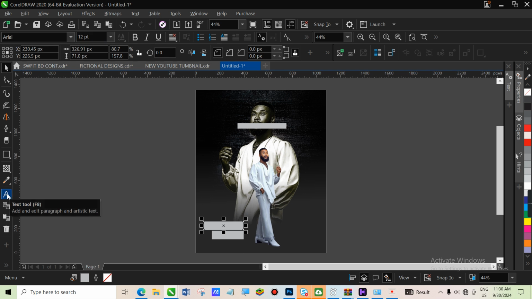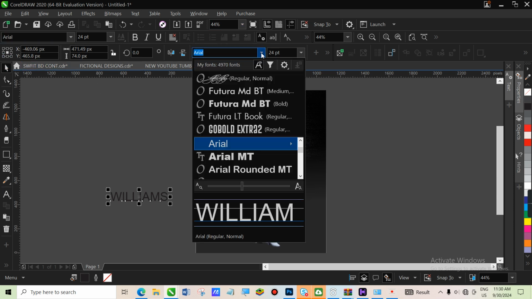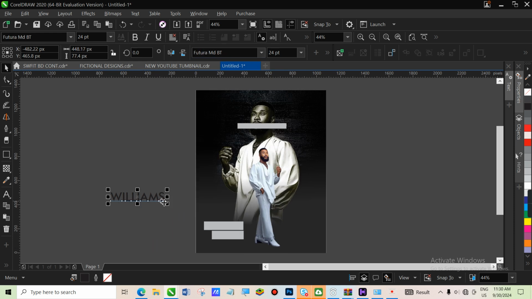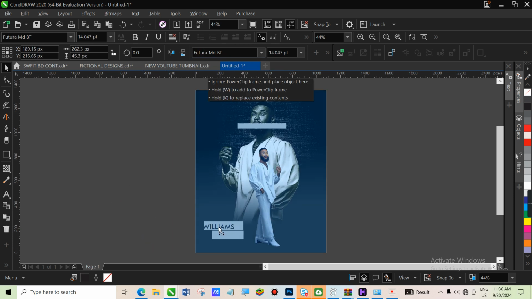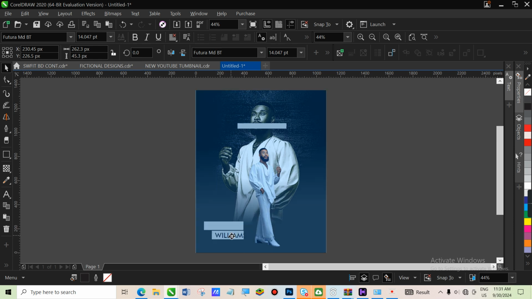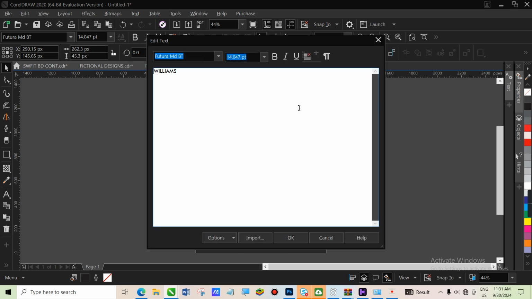So we go to the text tool and we type Williams. We go to fonts and we add Futura MD BT. Then we copy Williams, copy it here, and we go to the text editor and we type click.